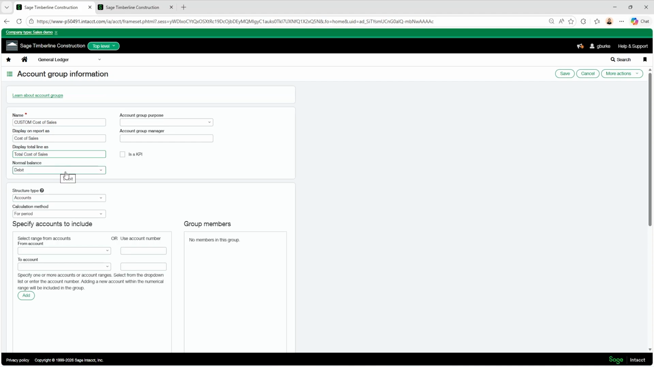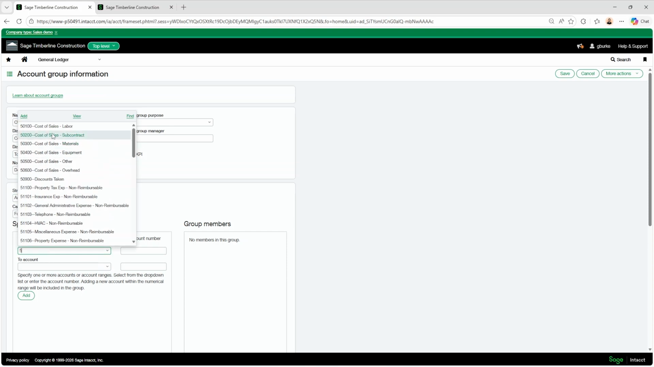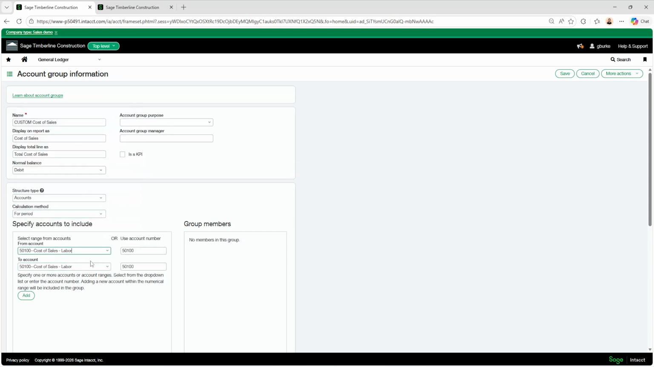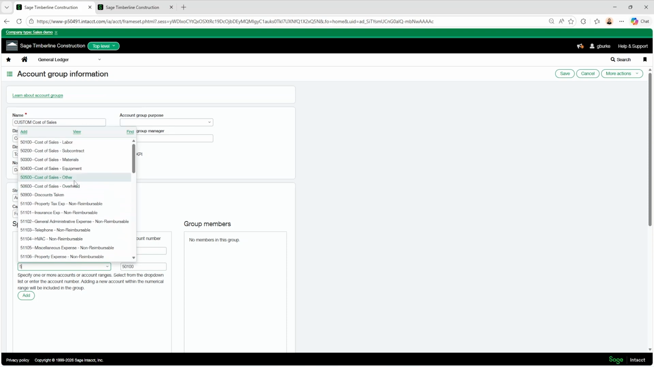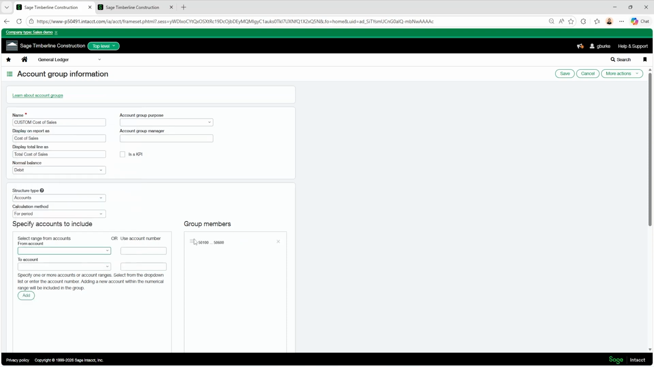Then I'll leave the normal balance as it is. And structure type is where you choose what kind of account group you're building. Category was the one we were just looking at. And now I want to specify some specific accounts. So this is nice. I can just go ahead and create a range. So if I wanted to, I could easily do cost of sales labor through cost of sales overhead and include those. And that'd be enough to call it a day, but I'm going to change it up a little bit. For example, here I'm just going to add these one at a time.